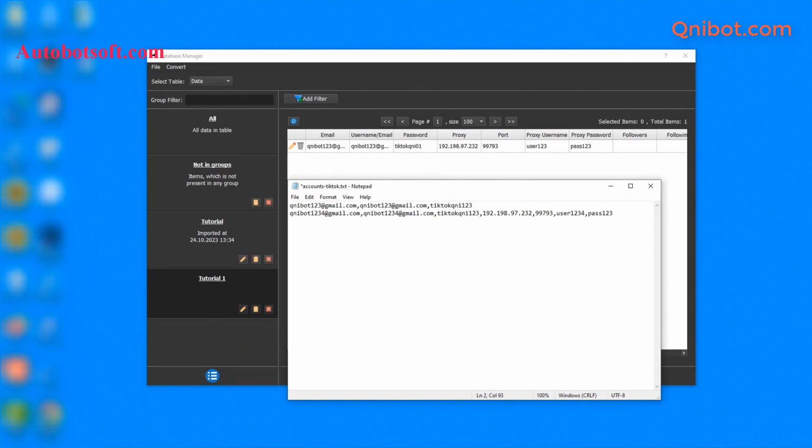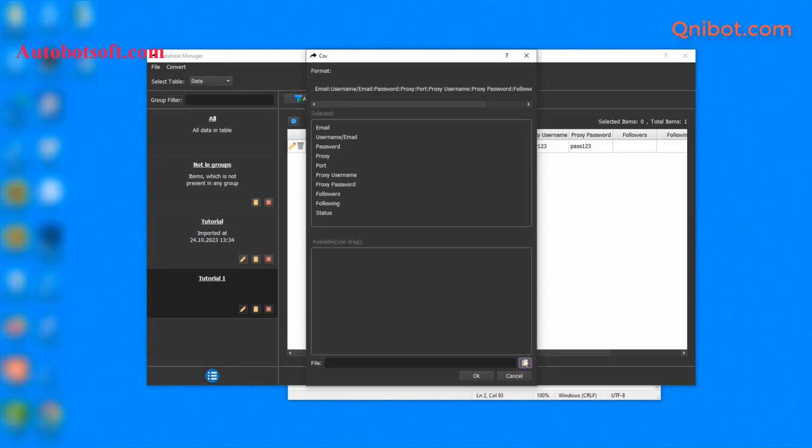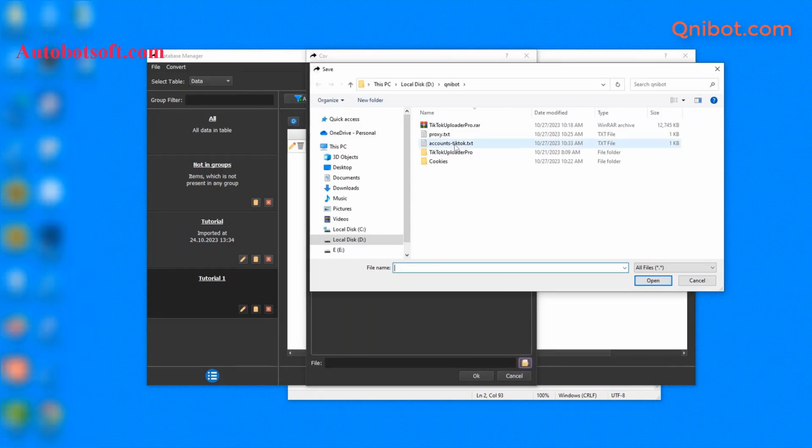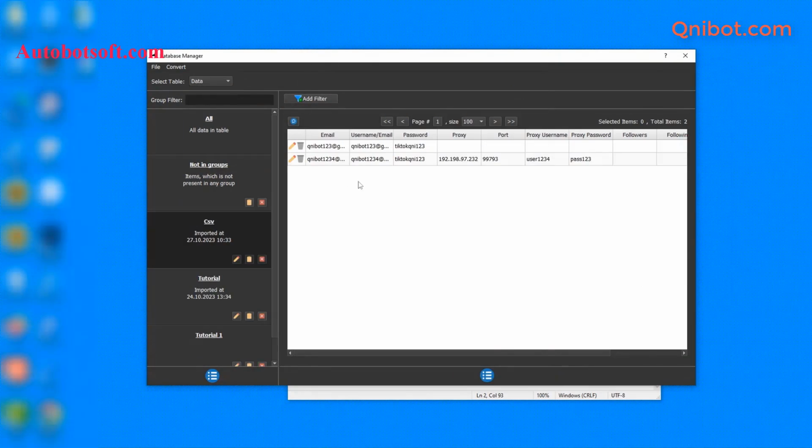Similarly, you can enter thousands of accounts here. You need to import each account on one line. Then you save this file. You click on Convert here. Select Import CSV. Then click on this icon. Select the created text file of TikTok accounts. You can see the account's parameters had been imported here.